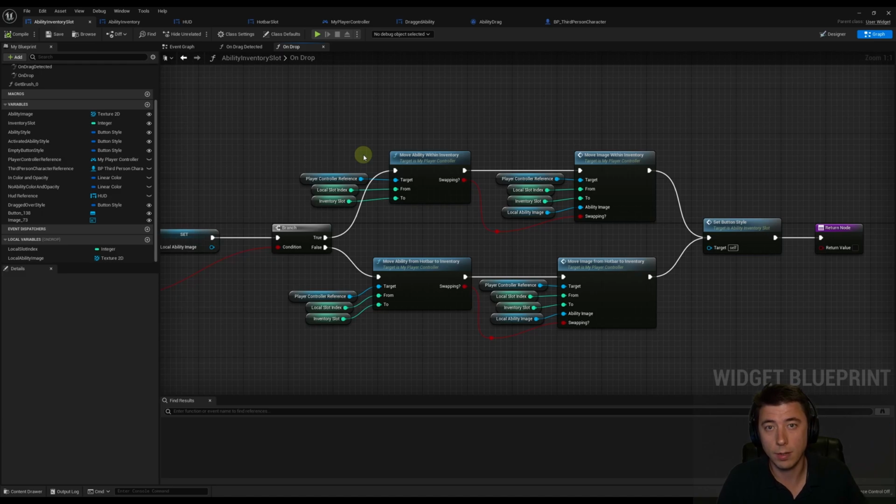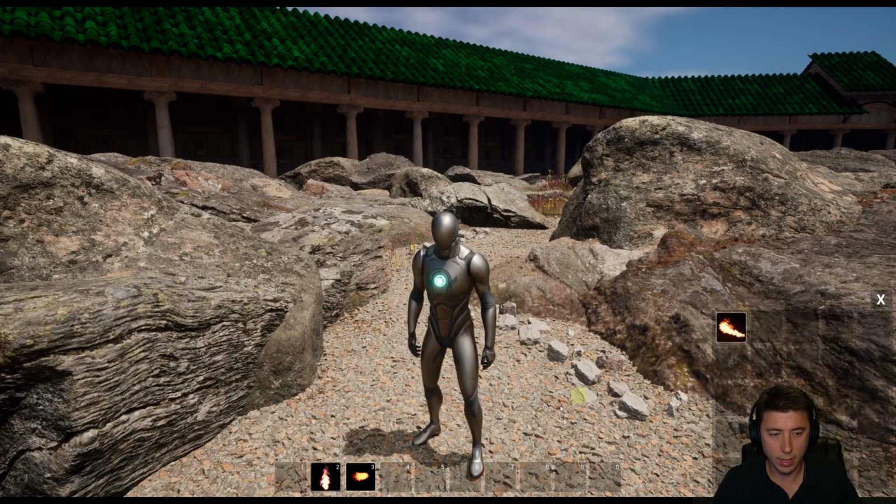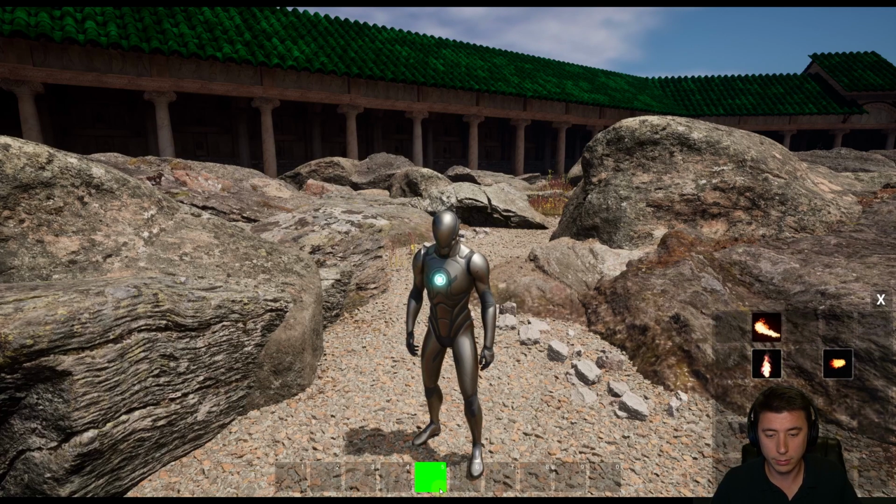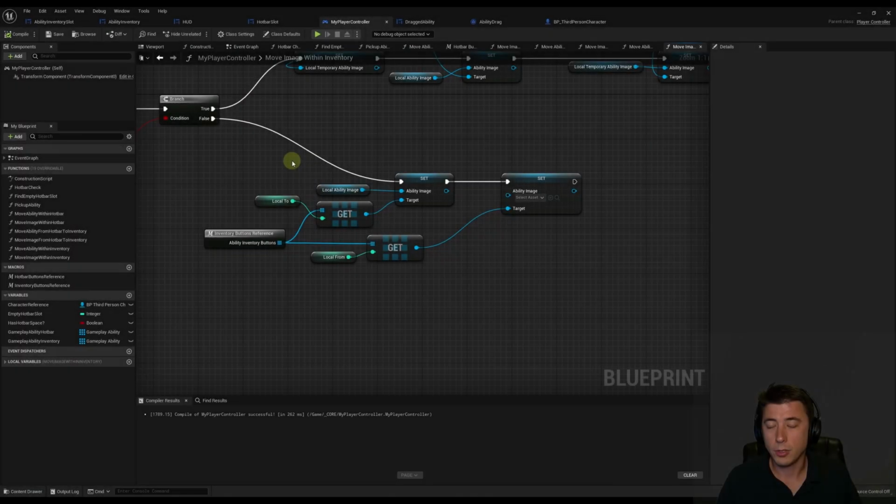Inventory to inventory. All right, so retesting over to inventory. That looks good. That looks good. That looks good. And inventory to inventory. Yep, so far so good. But what happens when we drag it back over to our hotbar? Nothing. So that's our last two functions. So our two functions for moving from our inventory back to our hotbar.